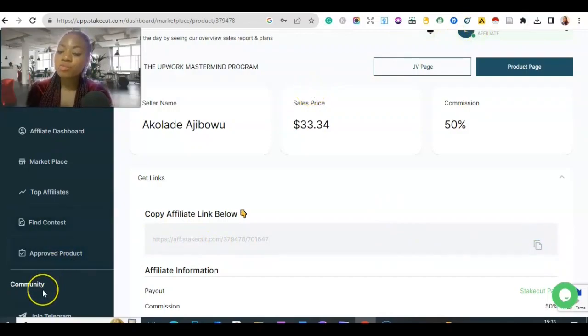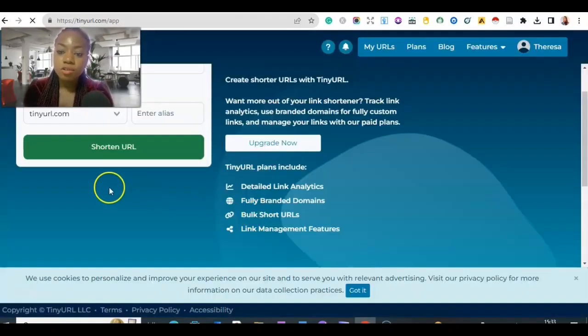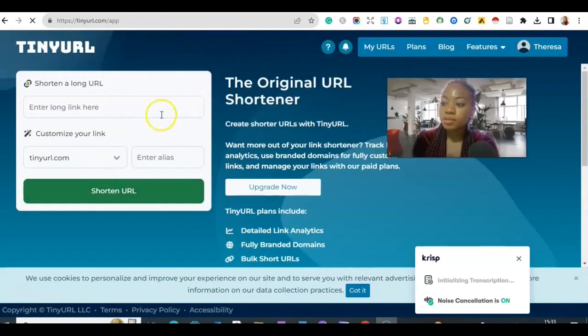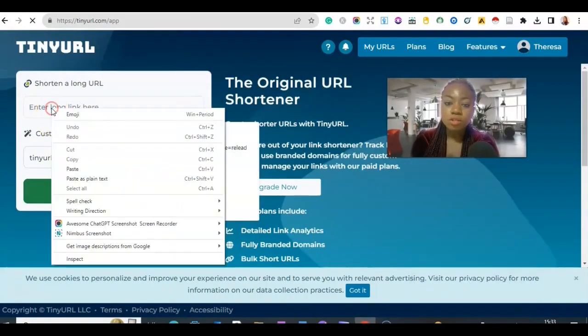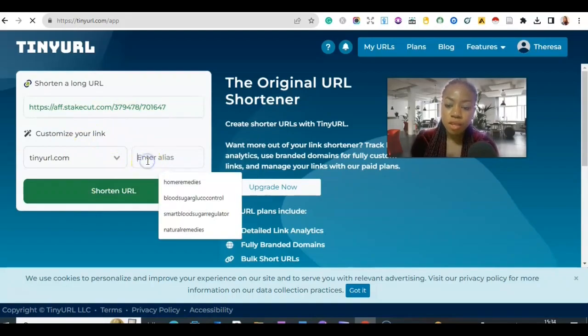The next thing we're going to do is make the link look good so that it doesn't look scammy or spammy. To make our link look good, we are going to go over to tinyurl.com. This is where you customize your affiliate link so that it will look good. So I'm just going to go here and paste it, right? We'll paste the link we copied from the Stakecut website, and we're going to go here and customize the back.